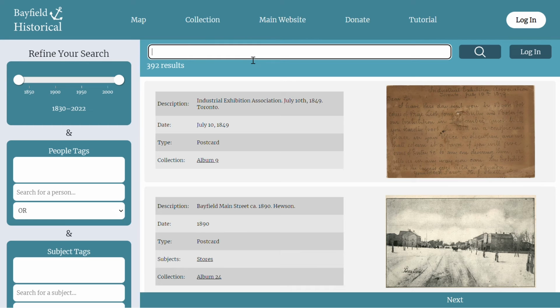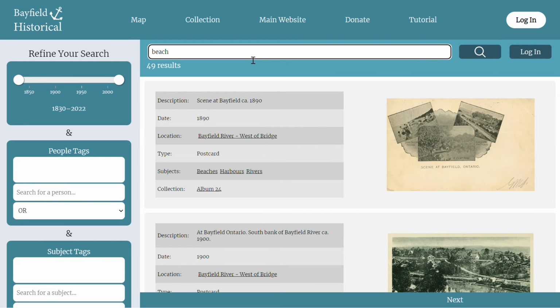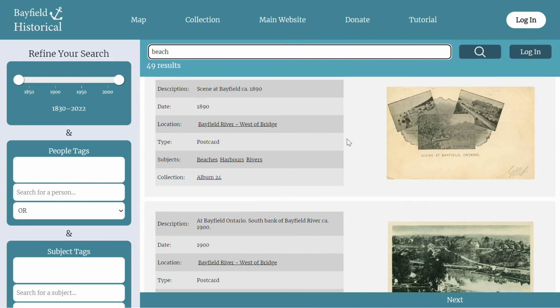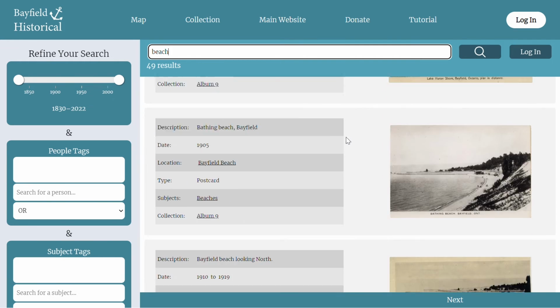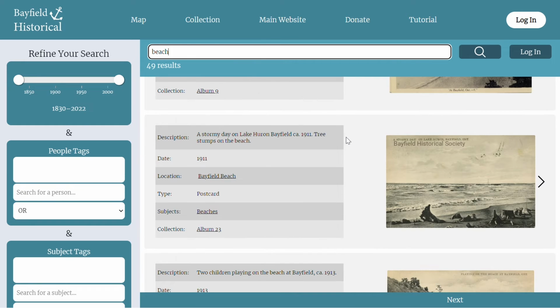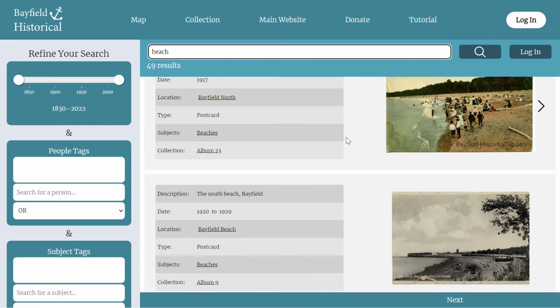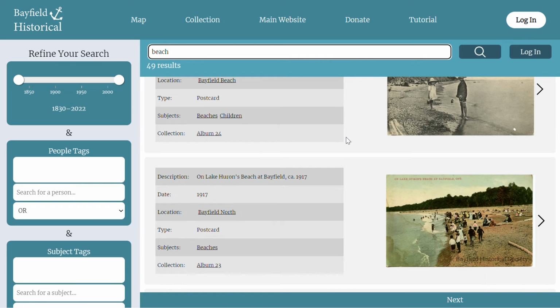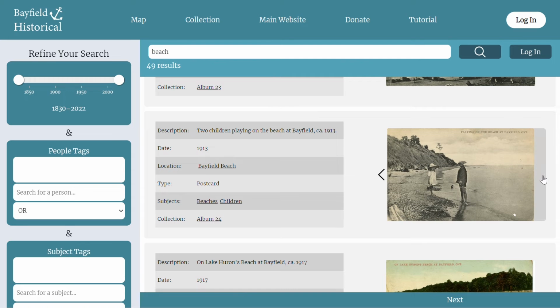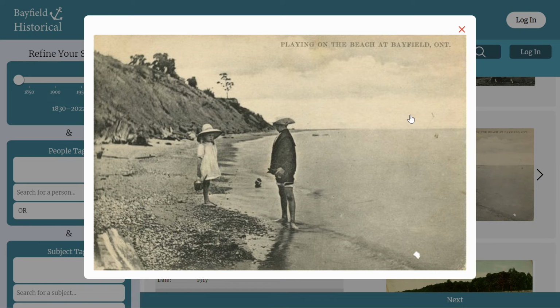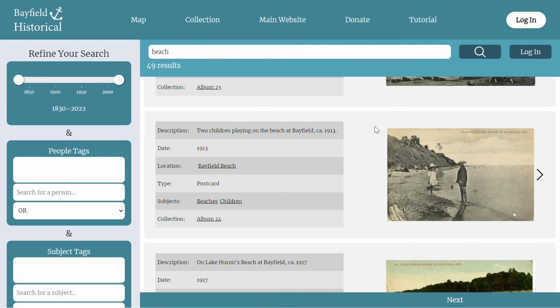For example, I might be interested in pictures of Bayfield's beach, so I can simply search beach and click enter, or click this search button right here. Right away, I see that there are about 50 photos or postcards associated with Bayfield's beach, all ordered by date. You can again see front and back views, and you can click on the image to get a larger version.